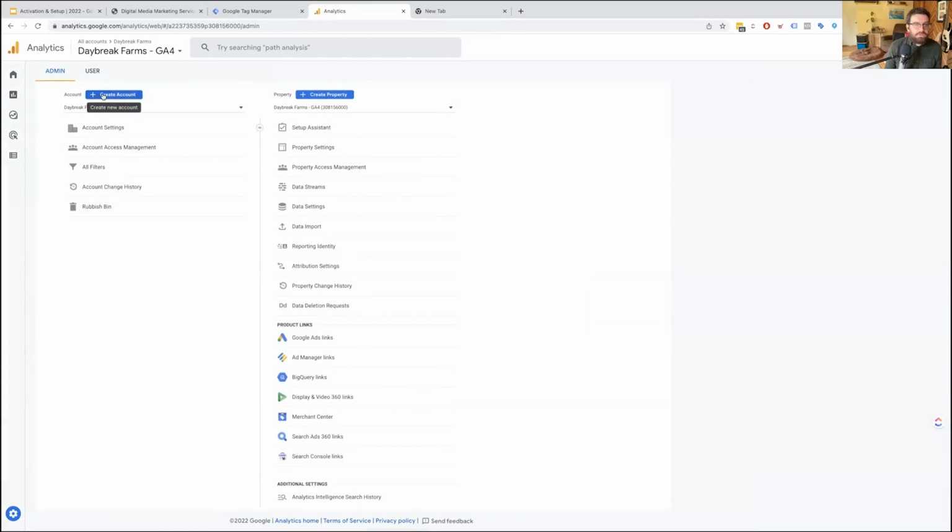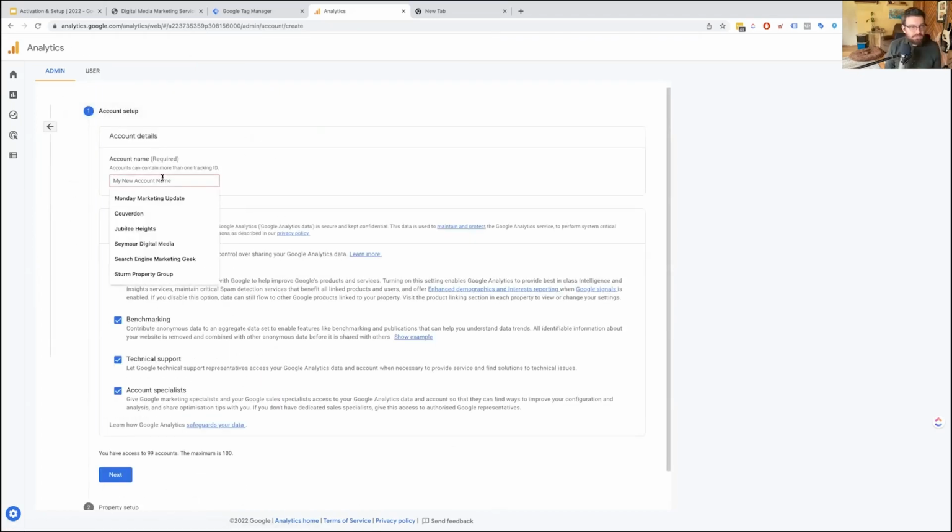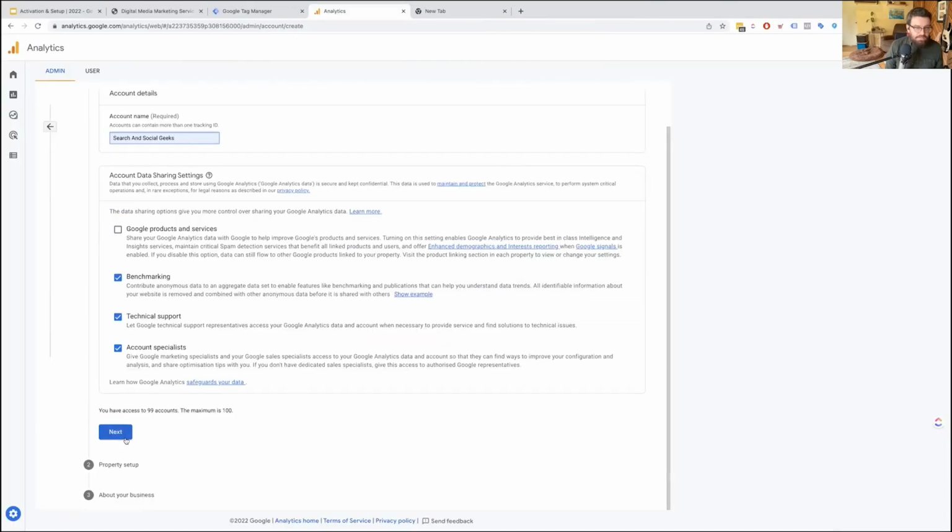And we are going to create a new account. It's a very similar setup to the tag manager. You're going to have an account that is your whole business, and it's going to have properties underneath it, which are the different websites or apps that you have. So we're going to hit create account, and this account is going to be called Search and Social Geeks. Then I'm going to hit next.